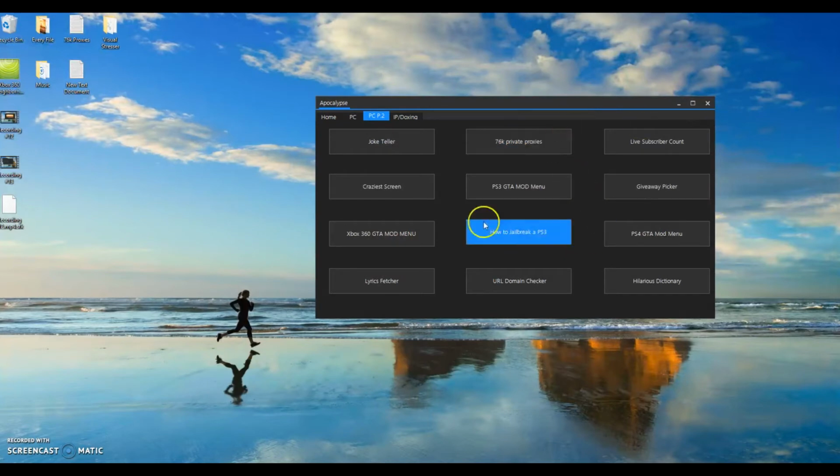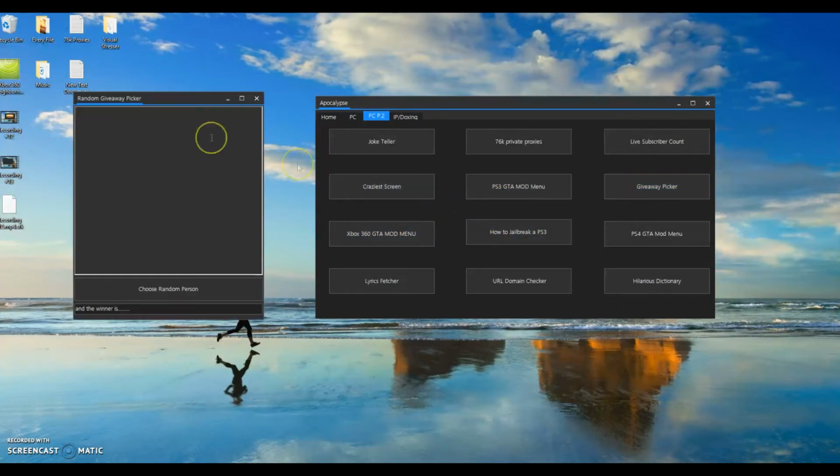Right here there is PS3, Xbox 360, how to jailbreak, and not only that, PS4 GTA mod menu. Yes, mod menu. You need to check these out once you buy this tool. Right here we have a random giveaway picker, LOL, GG, XDD, all these. Choose a random picker. Winner is LOL, refresh it 3 times.